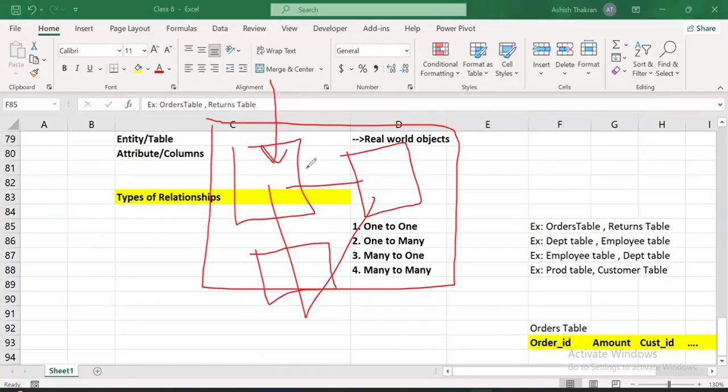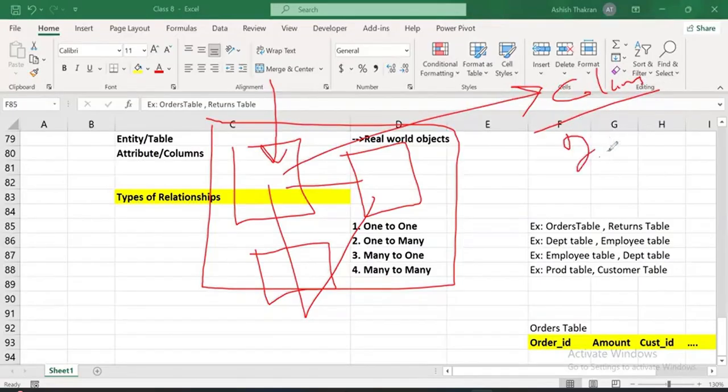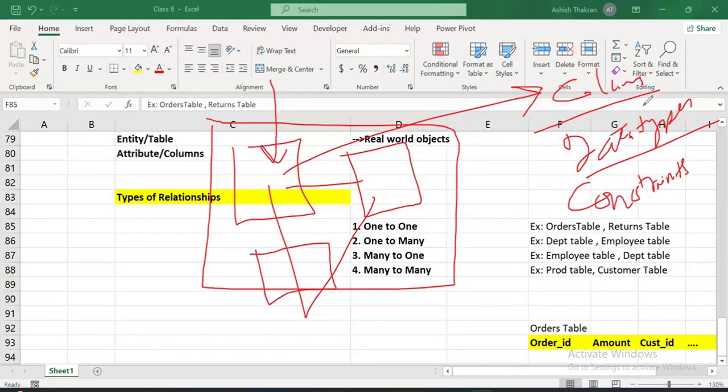So in order to create any table, what will I require? I would like to know what columns I'm going to have in that table, right? I need to make sure what data types I will have in these columns. Then I need to make sure what constraints I'm going to apply in these tables. These 3 things I need to take care of: what columns I will have, what data type those columns will have, and what constraint restrictions I will apply on those columns.